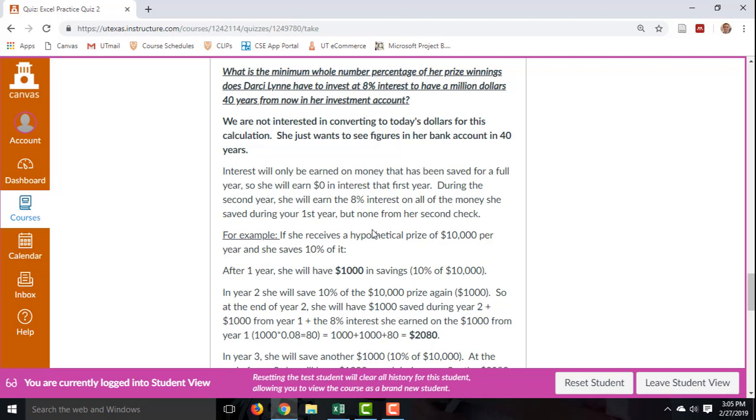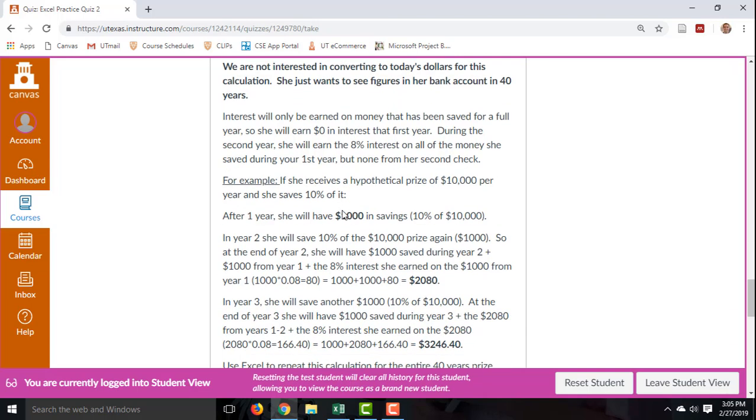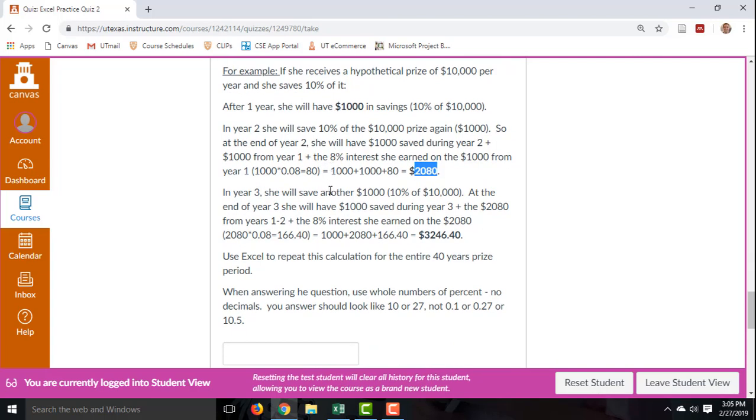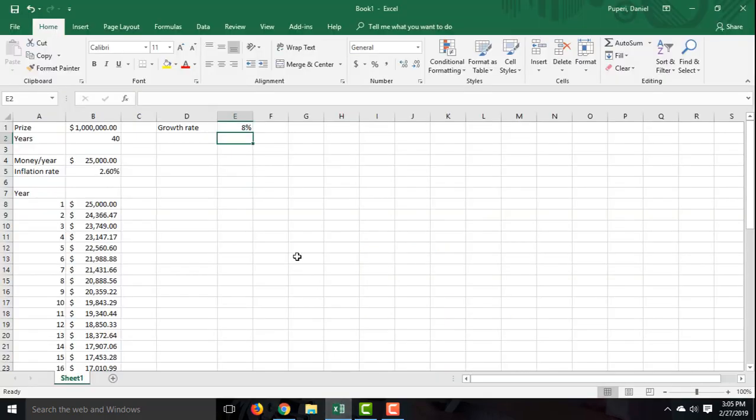Okay, and so we look at the examples here. If she receives $10,000 and saves 10%, after year 1, she'll have $1,000. In year 2, she'll have that $1,000 plus $1,000 more she saved, plus the interest, which is $80 from the first year. Okay, so this is good to have an example. I provide these examples so that it will help you work through the problem to make sure everything is right.